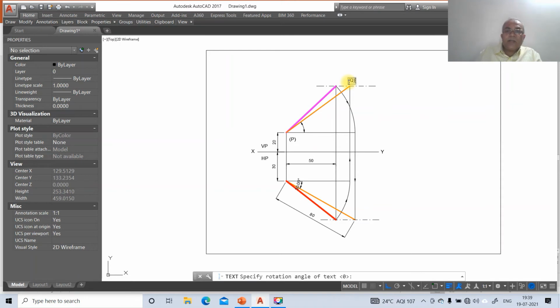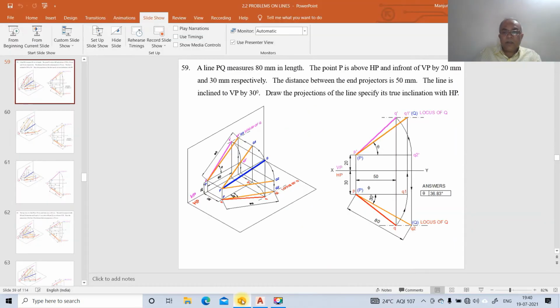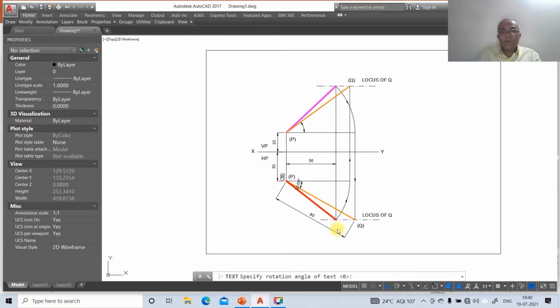Q, and here you mark it as locus of Q, and here you mark this as capital P, and here it has Q, and here it is locus of Q. Then you have small p, then you have Q, Q2.